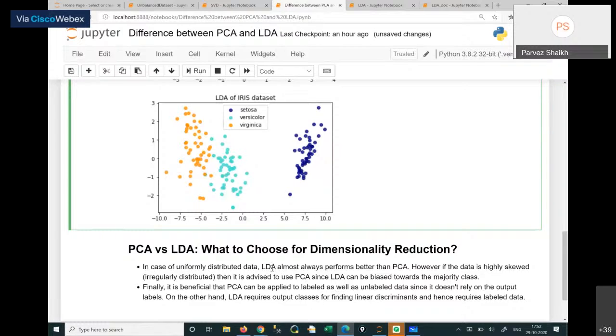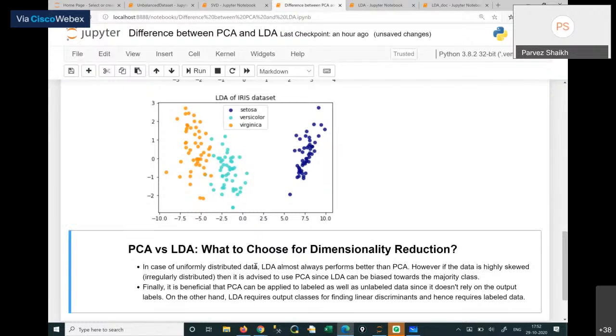So in case of uniformly distributed data, LDA almost always performs better than PCA. However, if the data is highly skewed, then PCA will perform better. So this is basically the maximum advantage LDA and PCA give in these particular scenarios.